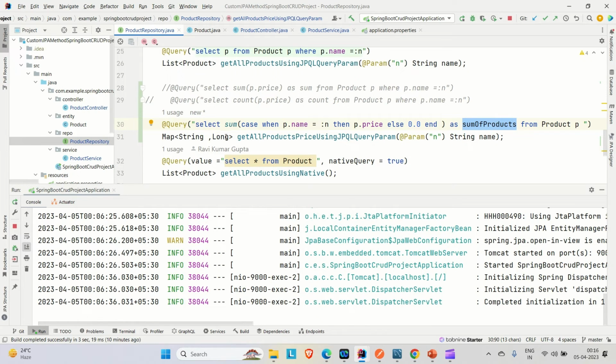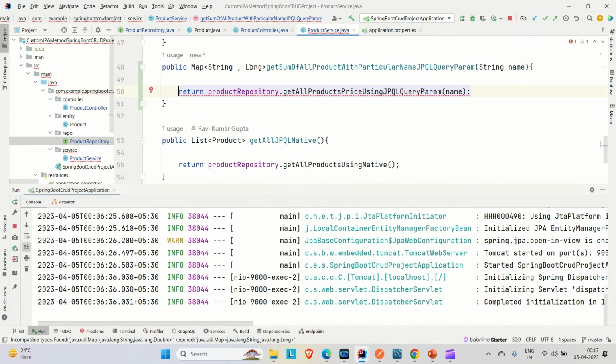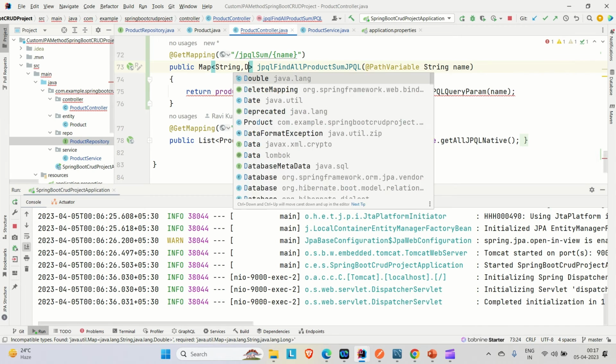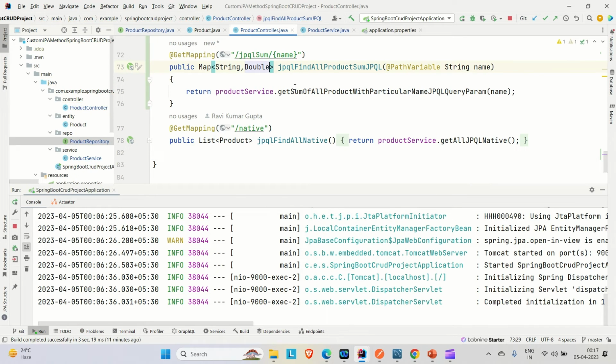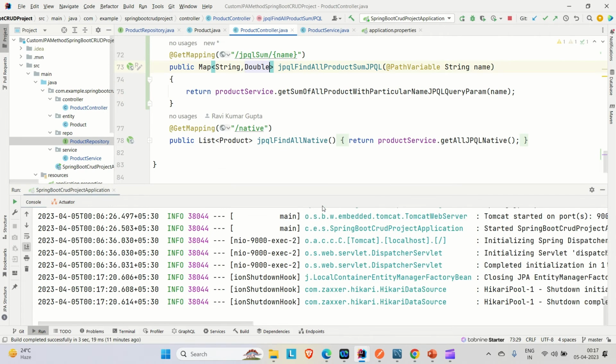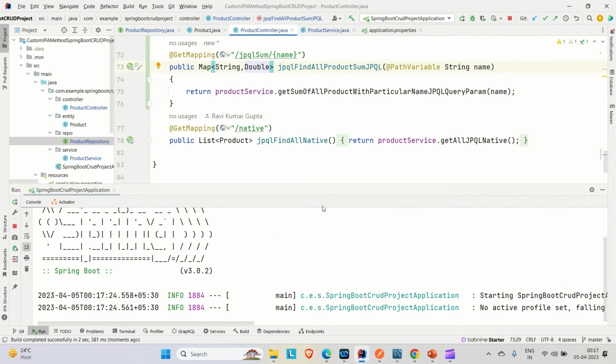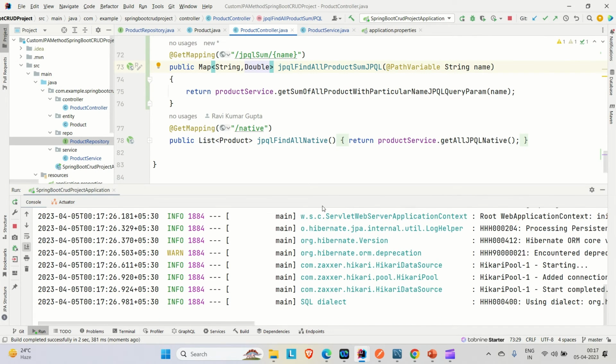Okay, so let me change this to double, as we are returning the sum, so we need to make it double because sum is double. Okay, price is double, sorry. So we are good now. Now let me run this application and then try hitting the API.